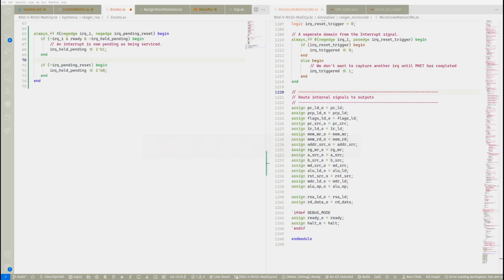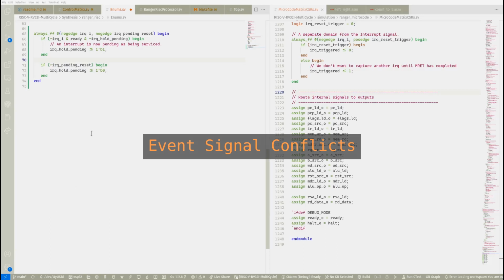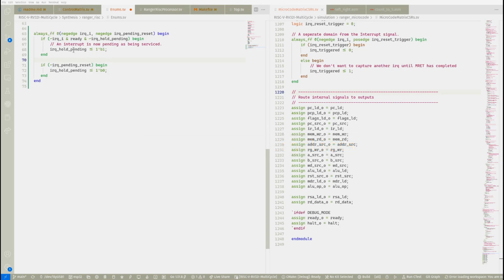Next, I want to talk about a specific error I was getting called event signal conflicts. On the left here, we have the original code in our synchronous block. The problem was that this was fine in simulation, but synthesis didn't like it at all, and it makes sense. This signal, the IRQ hold pending signal, is actually in two different places, but is dependent on two different types of signals right here. And synthesis flagged this immediately, saying that you can't do this. I've got this flag trying to change based on two separate different flags, and it's hard to synthesize something like that.